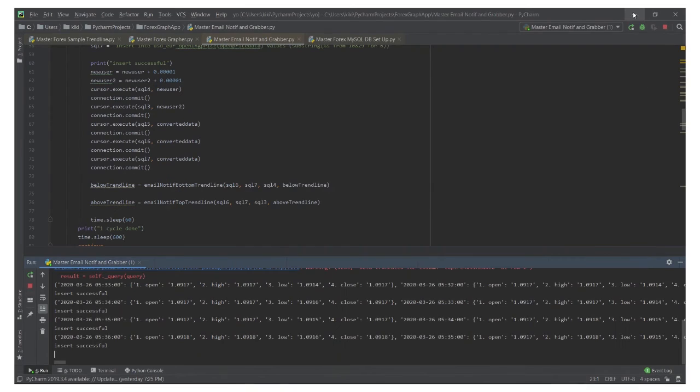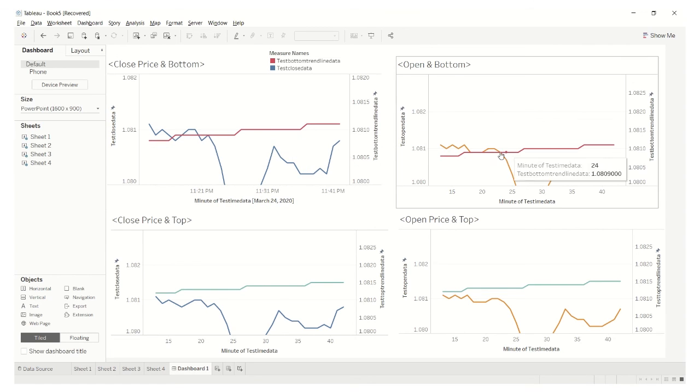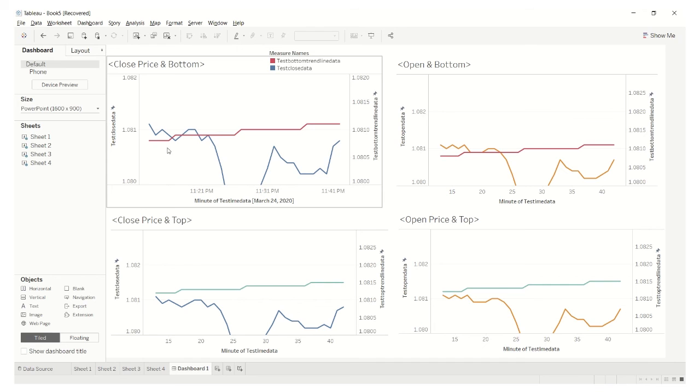Okay, the last part I'm going to show you real quick is to give you an idea of our visualization software, which is Tableau right here. I created a dashboard that shows the data of what we're running. The red line is the bottom trend line, and the green is the top trend line. That's why in the zoomed in version this one is below it, and this one is supposed to be under it, but I was just testing it out. And then blue is the closing price, and orange is the opening price.